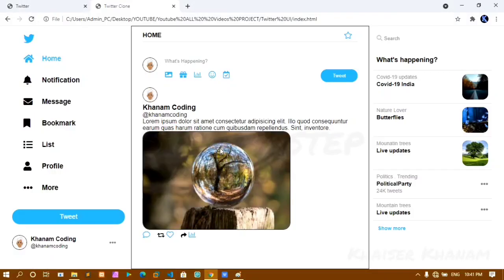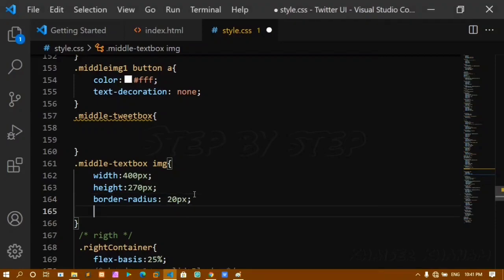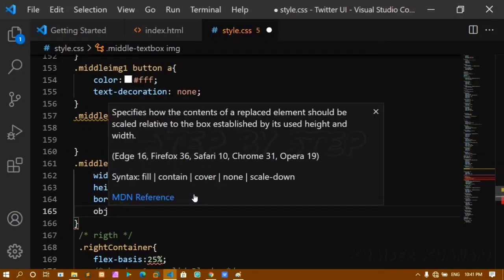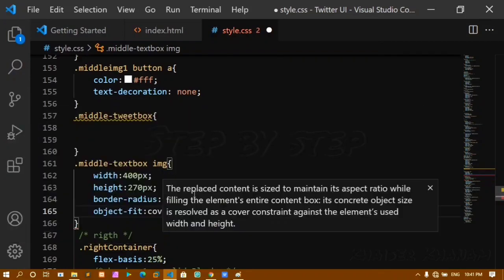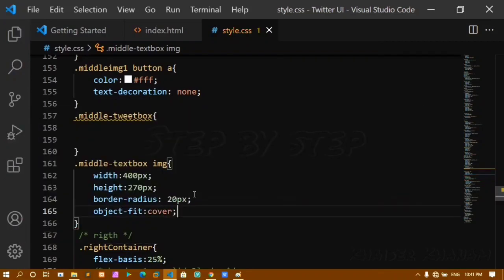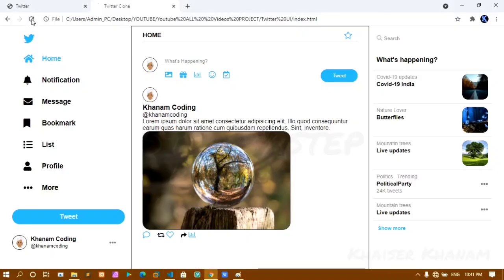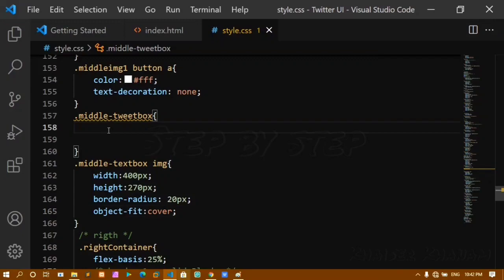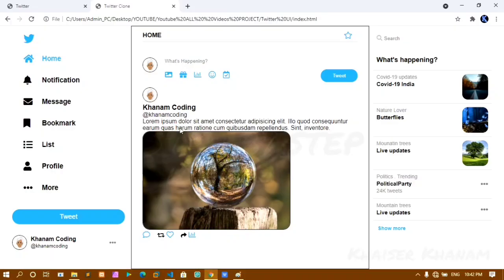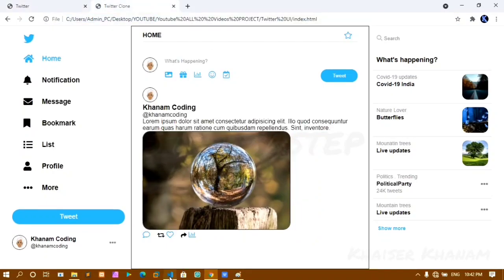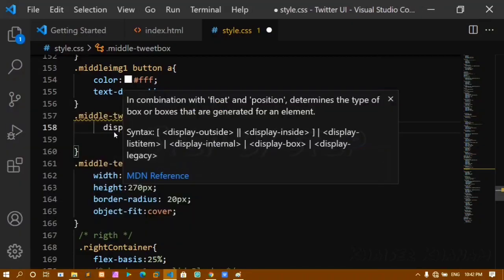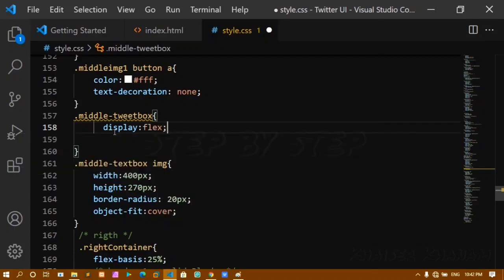Now if I refresh this one, you can see my image has come, but my image has been squeezed. So for that, I'll give object fit cover. Now I'll save this. Now if I refresh this, you can see my image is perfect. Now I'll be styling my middle tweet box. You can see all are in different lines, but in our design all are side by side. So for that, we have to give display flex.